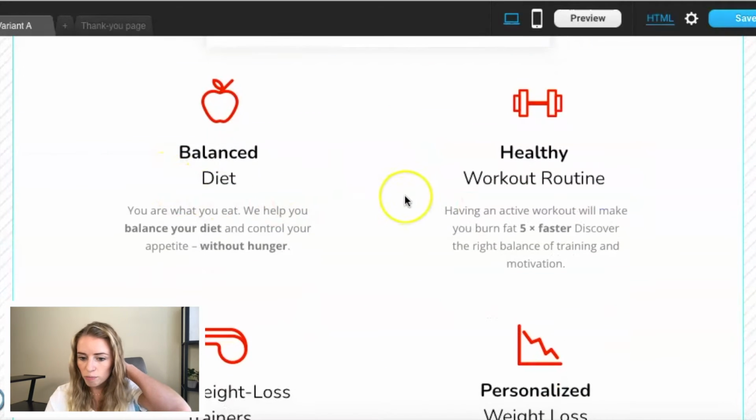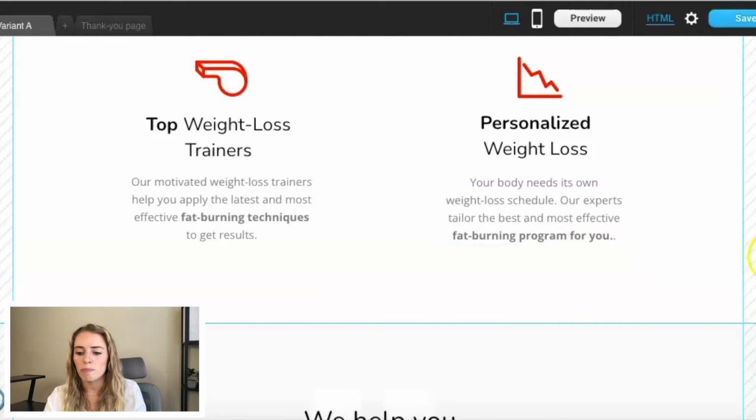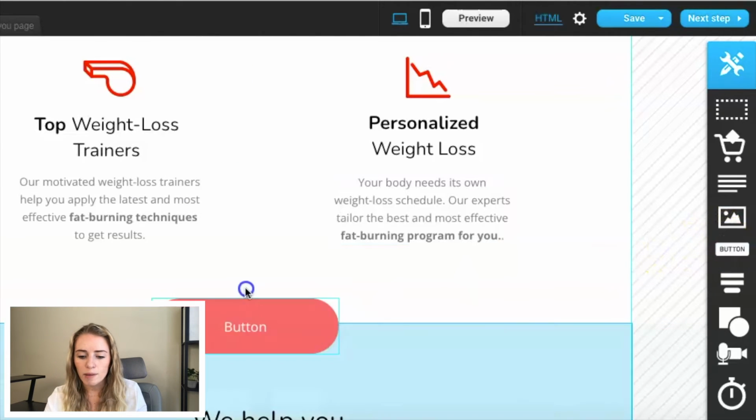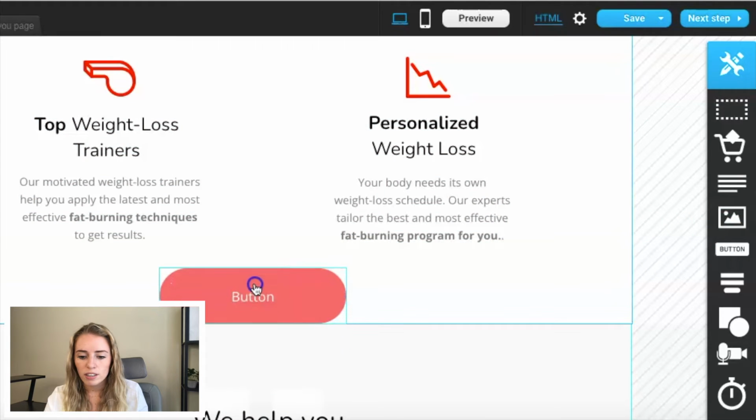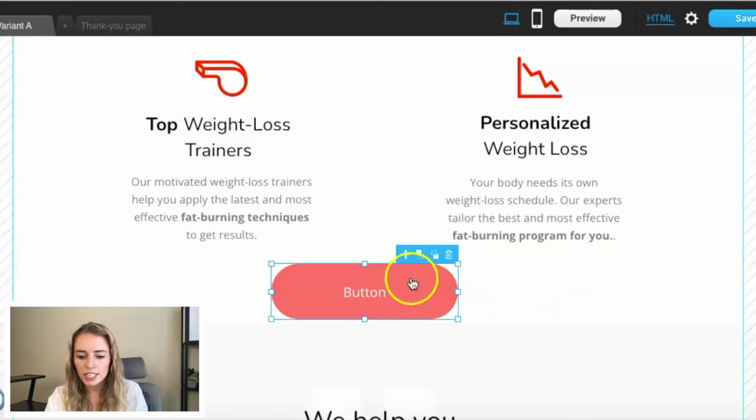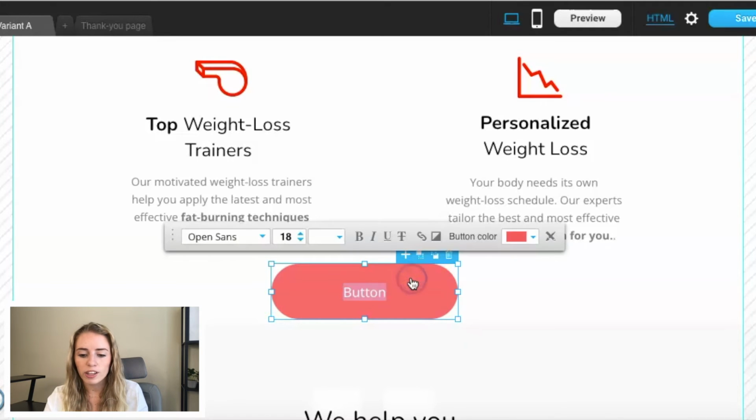Now, these are a bunch of different elements here on the page, but let's say I wanted to add in a button right here. So I'm gonna drag and drop that there. Let's move it up just a little bit. Perfect. And then I'm gonna go ahead and edit the settings. So I'm gonna double click on this button here, and then it's gonna pull up the settings. So here's the button color. I can change that. I can change the text and the link there, but let's go ahead and name this. Let's make the text a little bit smaller.